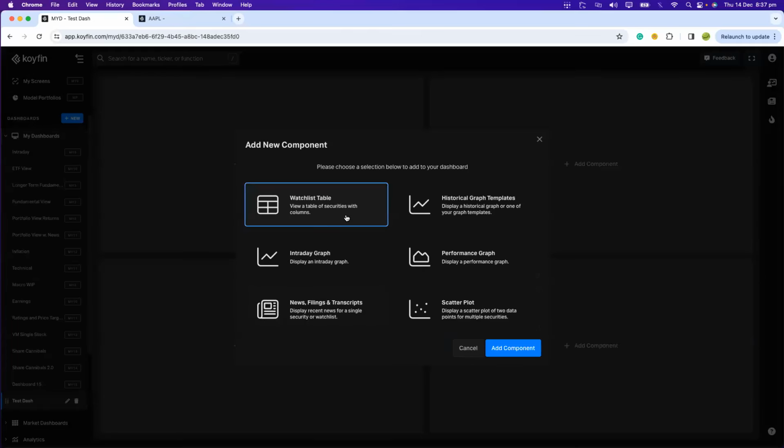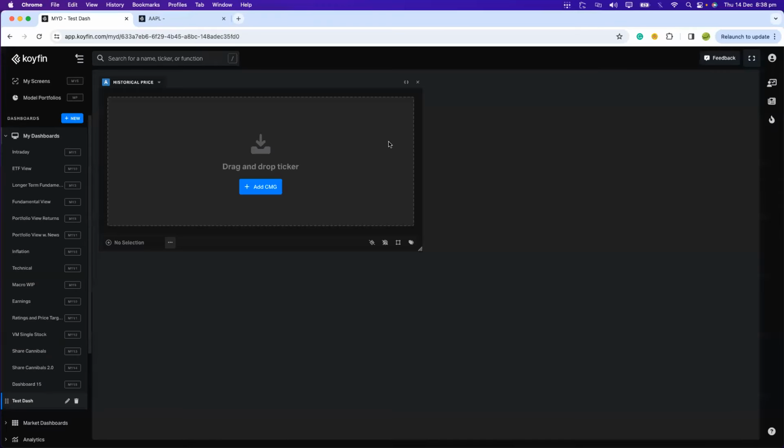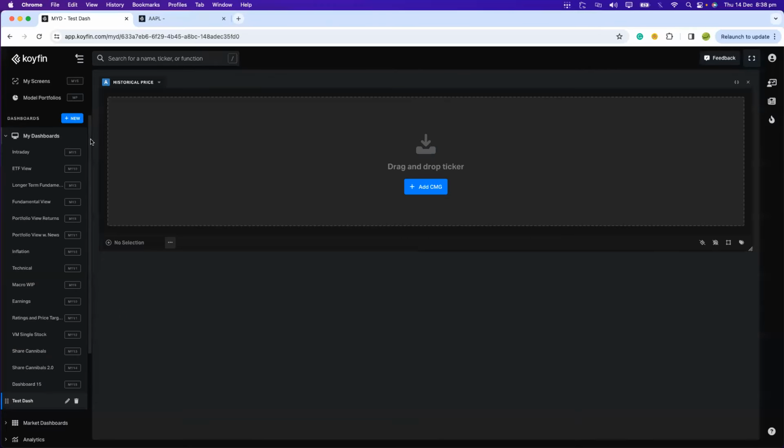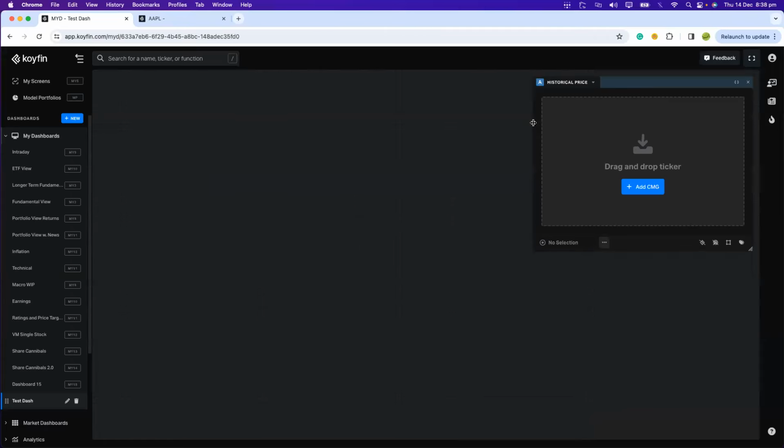And you can utilize watch lists, intraday, performance, historical, and then we also have news and scatter plot tabs here as well. I always say that dashboards are like blending the powers of watch lists and charts together, but you don't actually need to use watch lists in here. So we'll start off with a chart first of all. So we have a chart here, and it's not connected to anything, and you know what I mean by connected to anything in just a second.